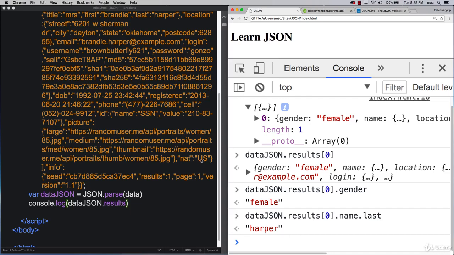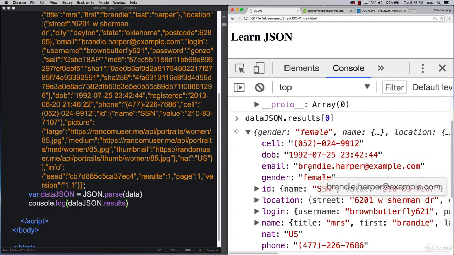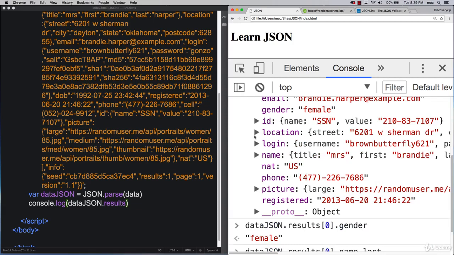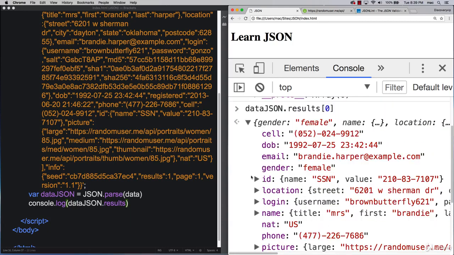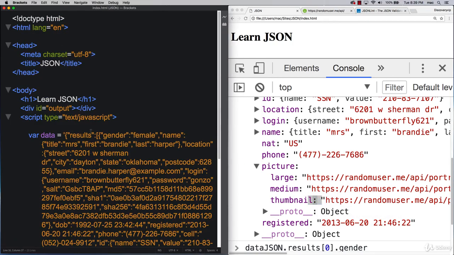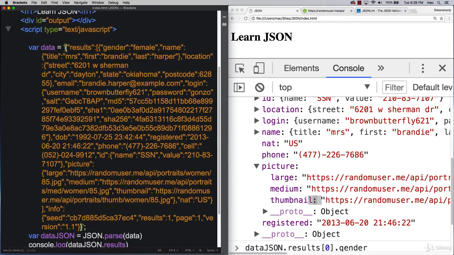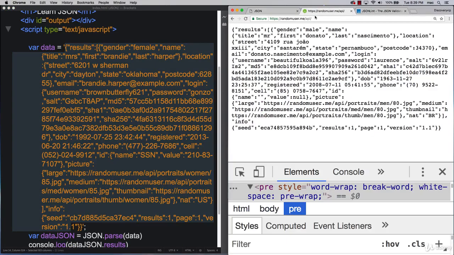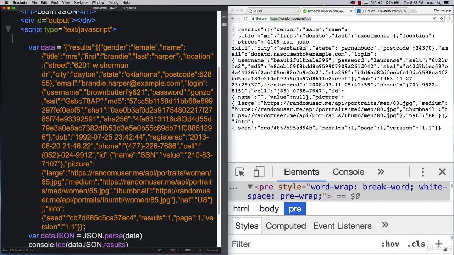So what I want you to do now, pause the video and output the user's first name, last name, and let's do something like the picture. So first name, last name, and the thumbnail picture URL into the console. So see if you can do that, and you can use the source file with just this as the result, or you can grab it right from the web and copy it in.